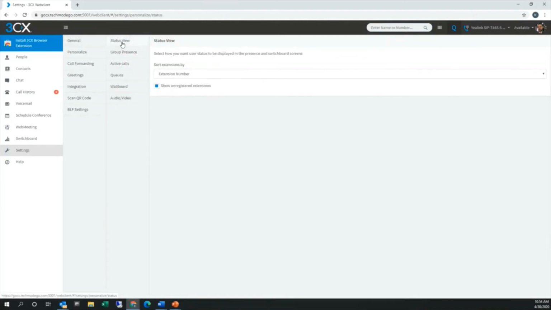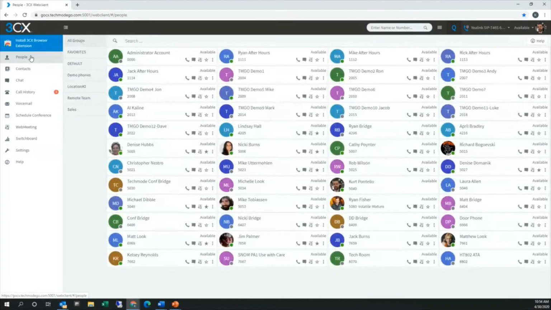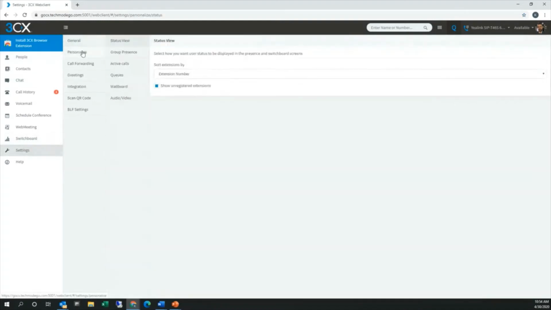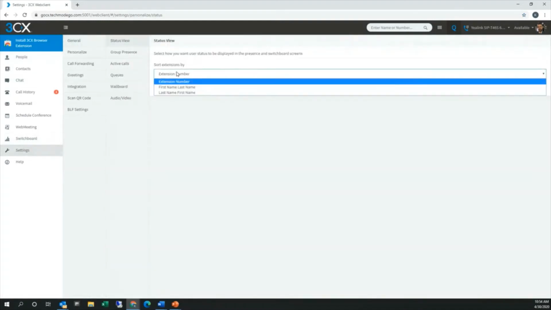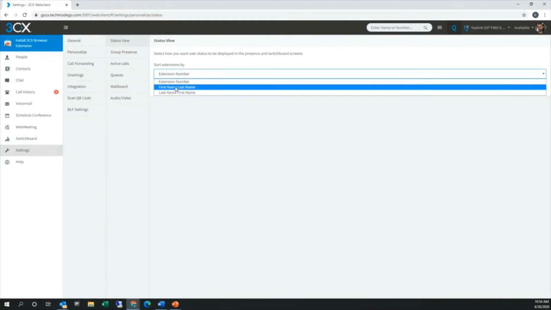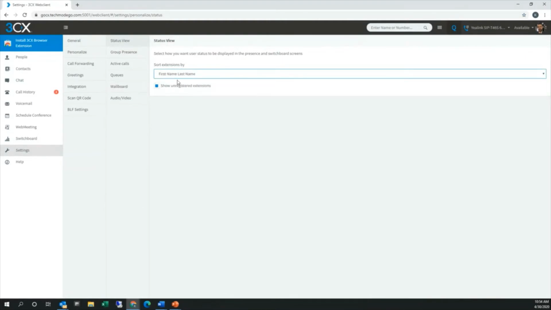So the first one is going to be your status view, okay? Status view controls the people icon, right? If you look right now, I have everybody by their extension numbers in numerical order, right? So 000, 111, 112, and so on and so forth. So if I go here to my settings and in the personal, I have the ability to change that. I can do it by first name, last name. Maybe that works better for you, right? And maybe you like to see that.